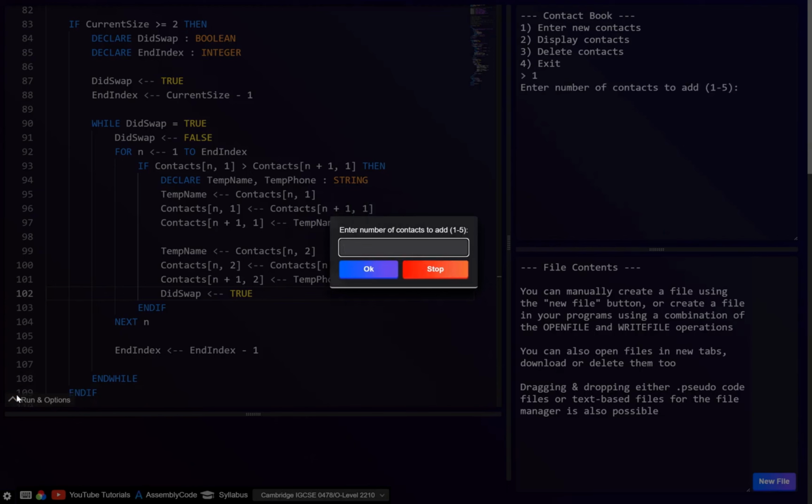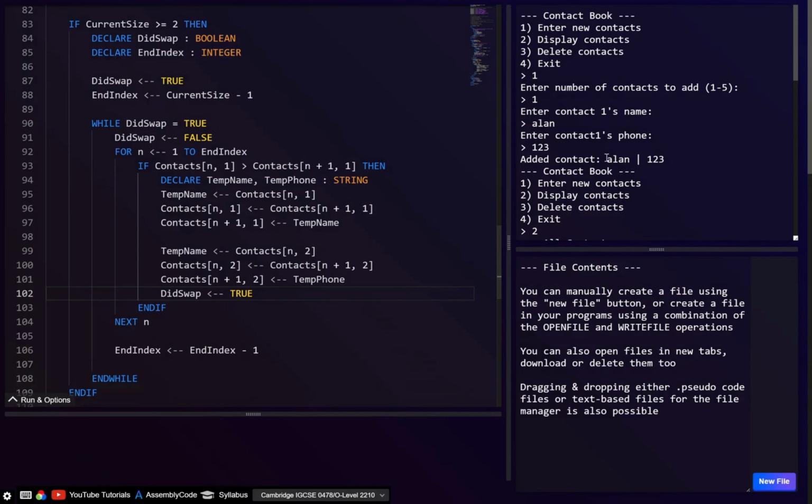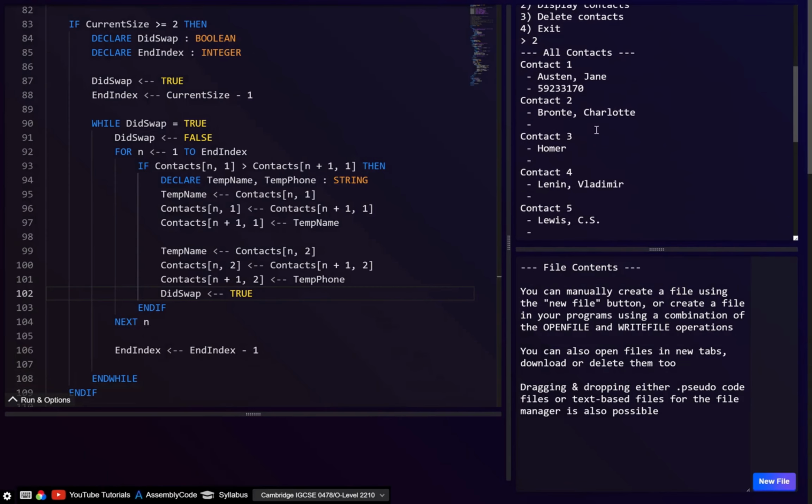Let's go enter new contacts. Again, let's just go 1. We'll go Alan, and let's go 1, 2, 3. Let's go display, and then we'll exit. And okay, this time here we see it works. Austin. I'm not sure why this has no phone number. So obviously here we've done something wrong.